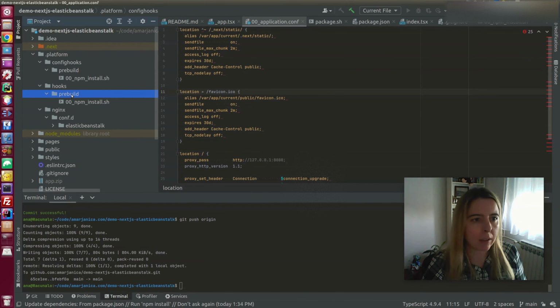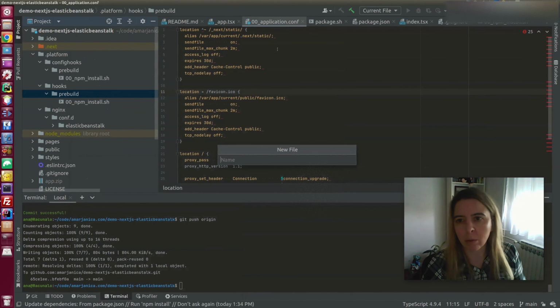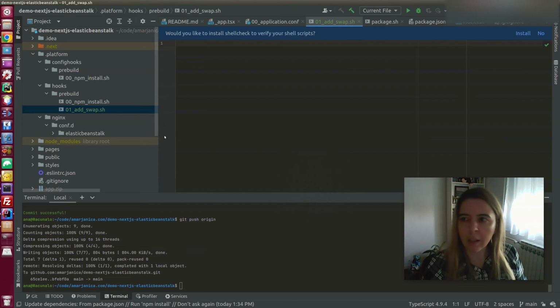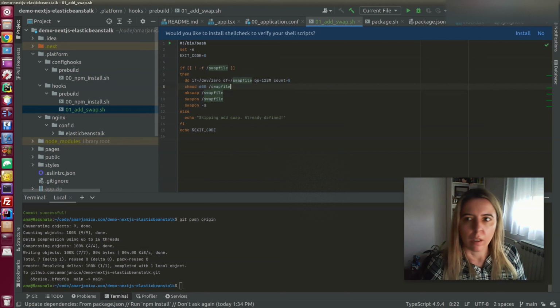And we can add this as a pre-built hook. It doesn't matter in which order the hooks are processed in my case, but keep in mind, I think they are processed alphabetically. And this hook here should help with your problem with app crashing, but it will probably prolong deployment time.